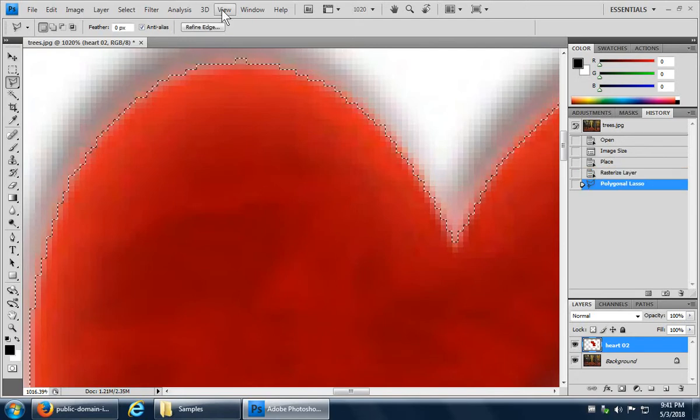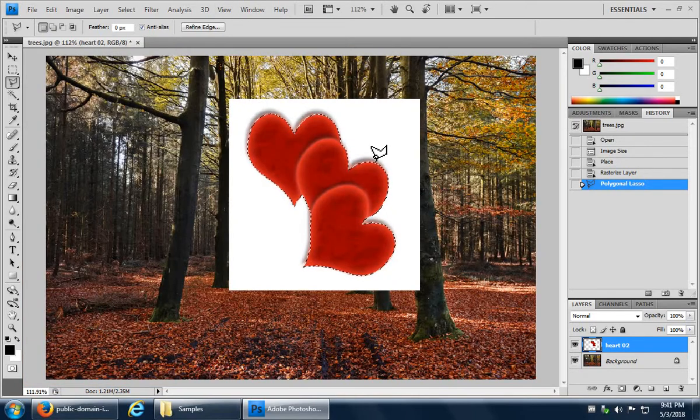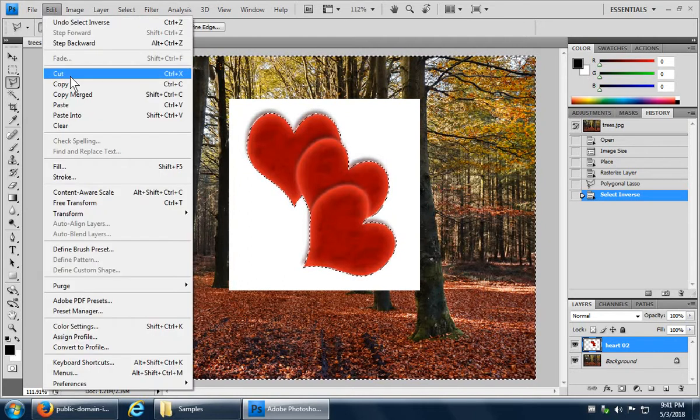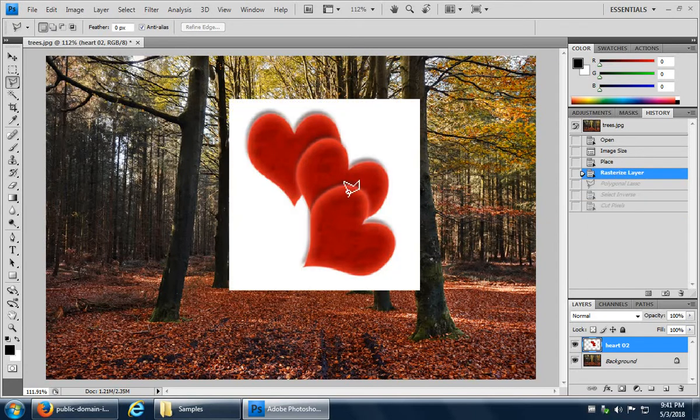Okay, so here we are. View, Fit on Screen, and we've encircled the hearts, right? And then we can do that whole idea of Select Inverse, and then Edit, Cut, and there's our hearts. So if the automatic tools can't do it, we can do it this way, okay? So now there's one more way, and I'll show you with the bottom heart here, because we don't want to go through that whole weirdness too much again.